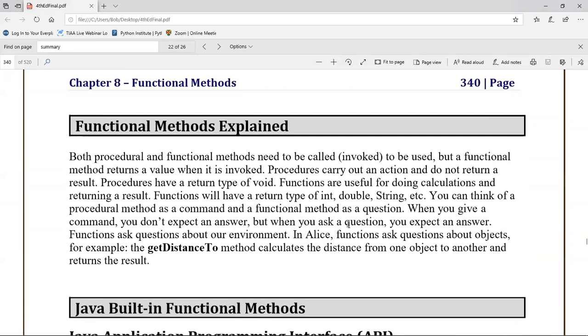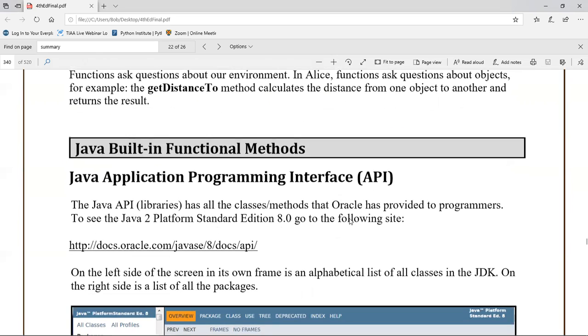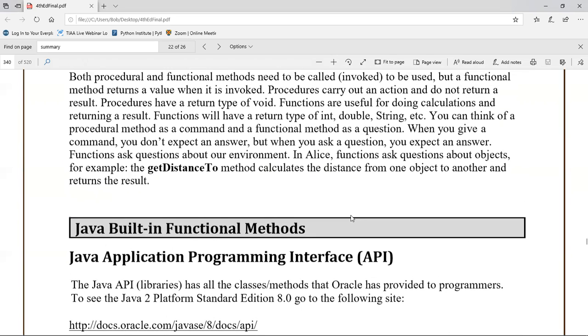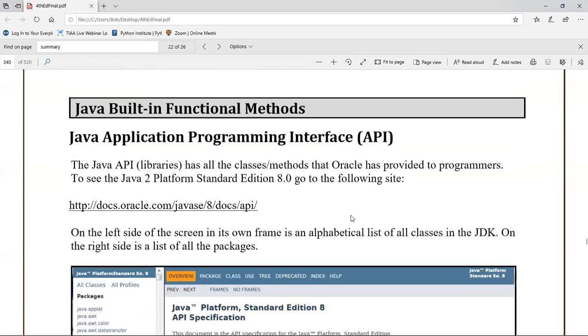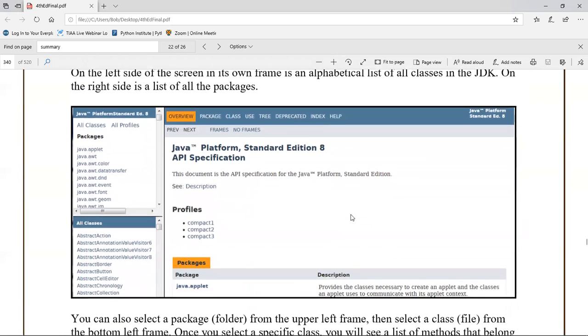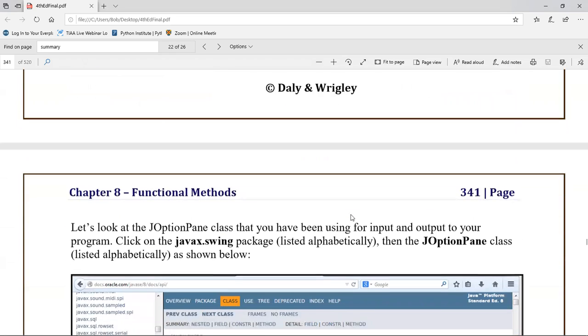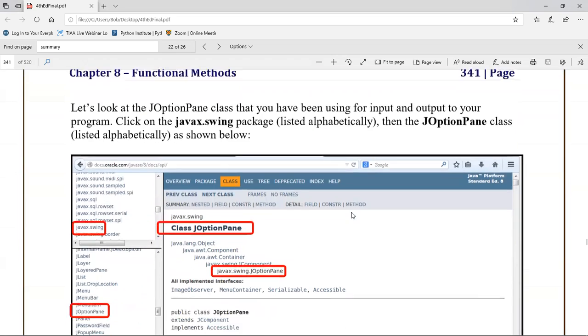Here we see a little review of the distinction between procedural and functional methods. And you can tell what it is by the way the name sounds when you're looking at them inside of Alice. So if it says get, it's a function. If it says say, it's a procedure. And again, the API is a very important place to look up the methods that are available to us so that we don't have to be reinventing the wheel.